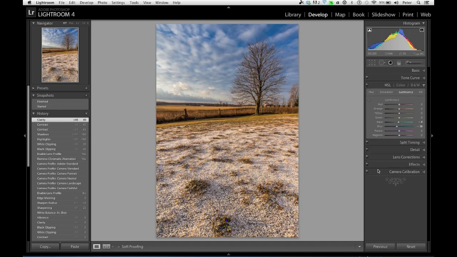I'm going to come down to my HSL grayscale panel, and I think I'm going to go to luminance, grab the targeted adjustment tool, and actually darken down the sky a little bit. Now, as I do that, the level of saturation increases, so I'm going to grab the saturation and also just desaturate that by a bit. There we are.